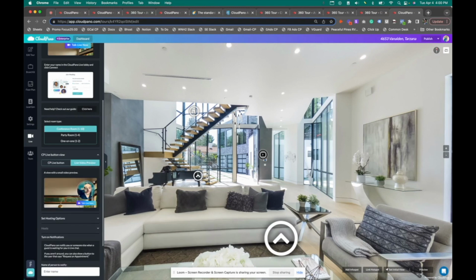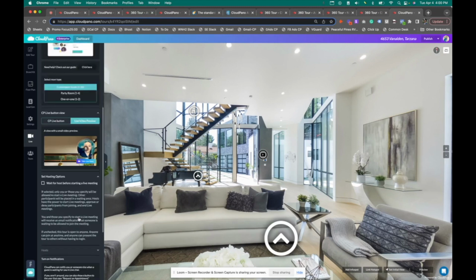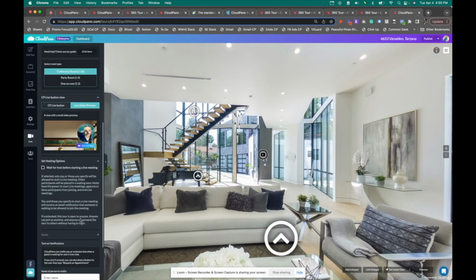And you can even have a little live talk preview show up where someone says, hey, if you want to talk live now, click this button. So it creates this really cool call to action. You can turn on hosting, so like waiting for the host. You have to assign a host to do this.